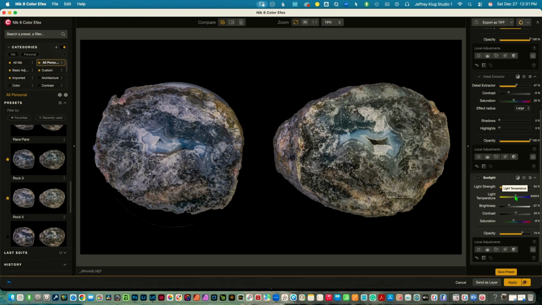I can adjust the color temperature, which is nice because I can warm the rock up if I need to. I will try to find an area that I feel should be white, and I will adjust the color temperature from blue to yellow. And it looks like it's going to be about, oh, it's touchy today. Right about there. I can then adjust the brightness. I don't want to blow out any highlights, so I make sure that I watch that.